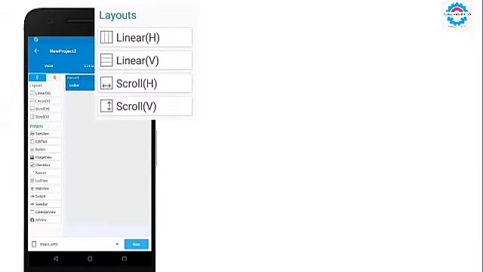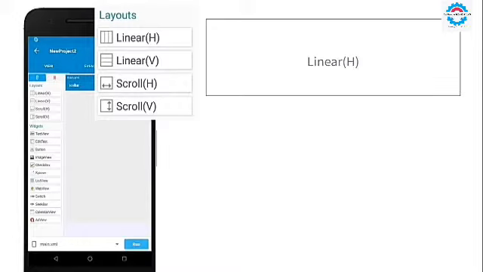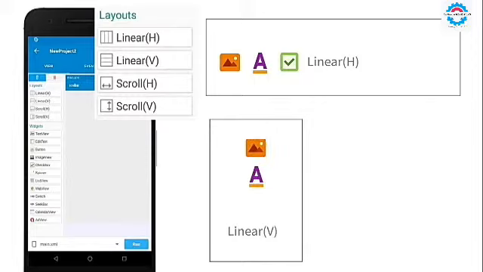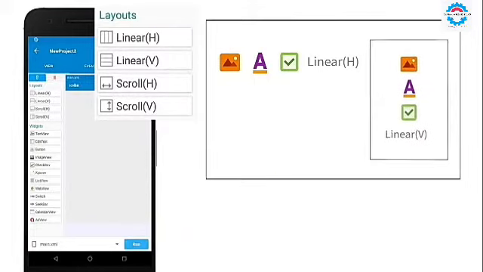Think of layouts as containers. They're boxes that hold different widgets. If you want to show widgets horizontally, you would use a horizontal linear layout. And if you want to show widgets vertically, you would use a vertical linear layout. It's also possible to place layouts within layouts.